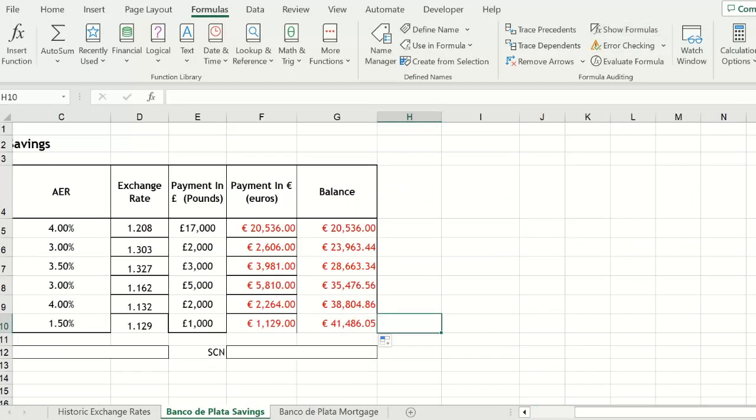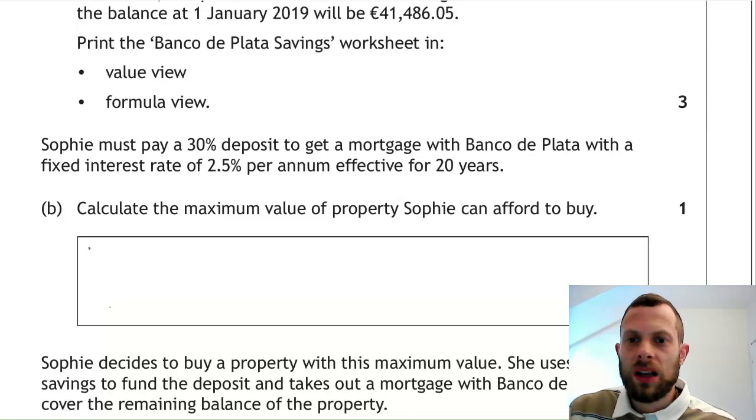So now in part B, Sophie has saved up all of this money and she is going to buy a property, and she can get a 30% deposit on a loan. The 30% is the amount she has saved. The money she is borrowing will be 70% of the total value, and the value of the property will be 100%. So it's a kind of reverse percentages question, and I don't believe that we've had a question like this so far in the exam, so this is something to watch out for.